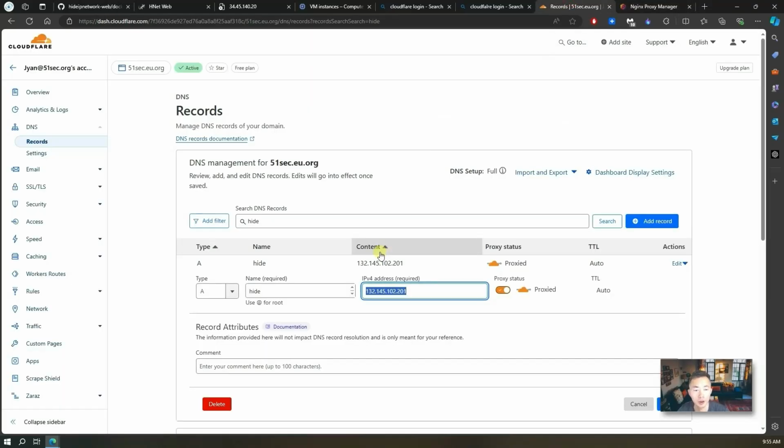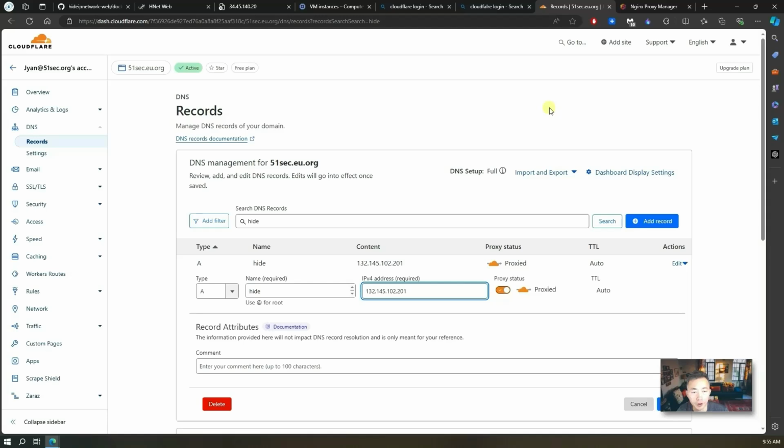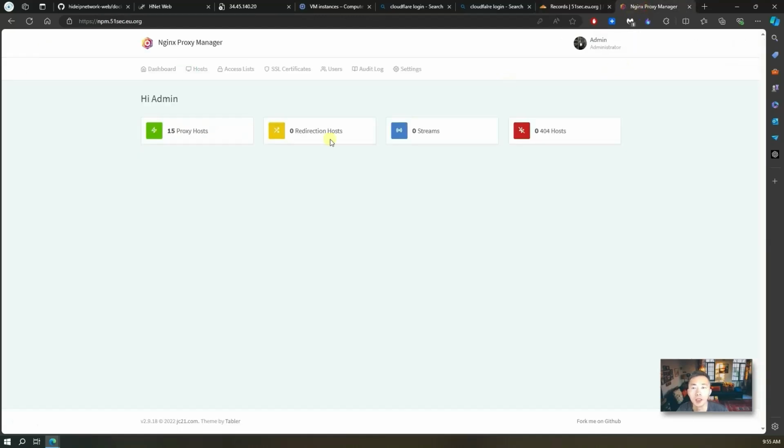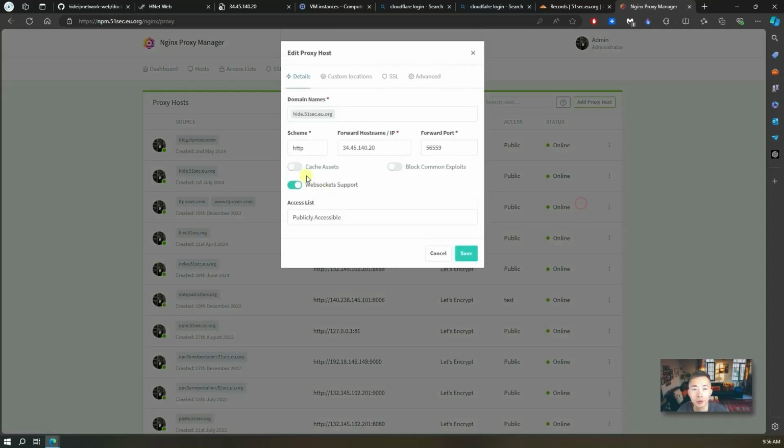So basically now we got the A record created. We're going to use hide.51sec.eu.org to access it. But before that, we're going to configure it in our NPM. In NPM, actually, I already created that record. We can take a look at what configuration I'm doing. So basically, we're going to create a domain name, hide.51sec.eu.org in the NPM. And then the scheme is HTTP, forward to the public IP. And then we put the forward port there.